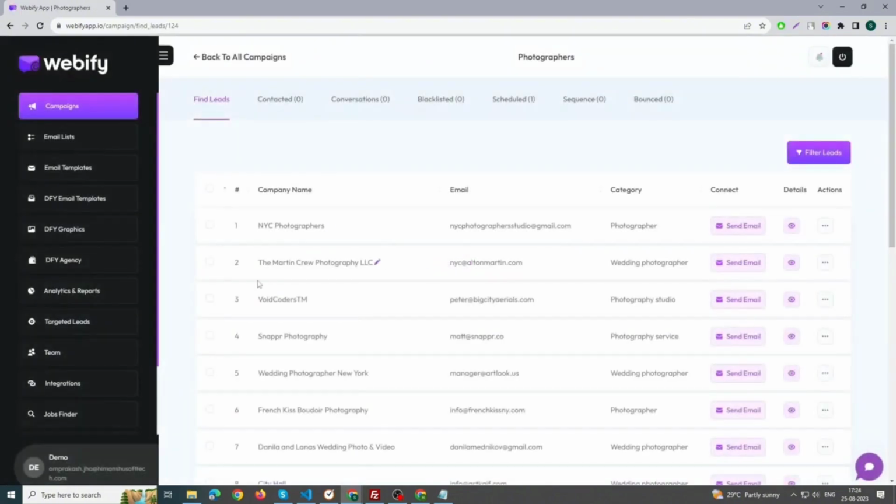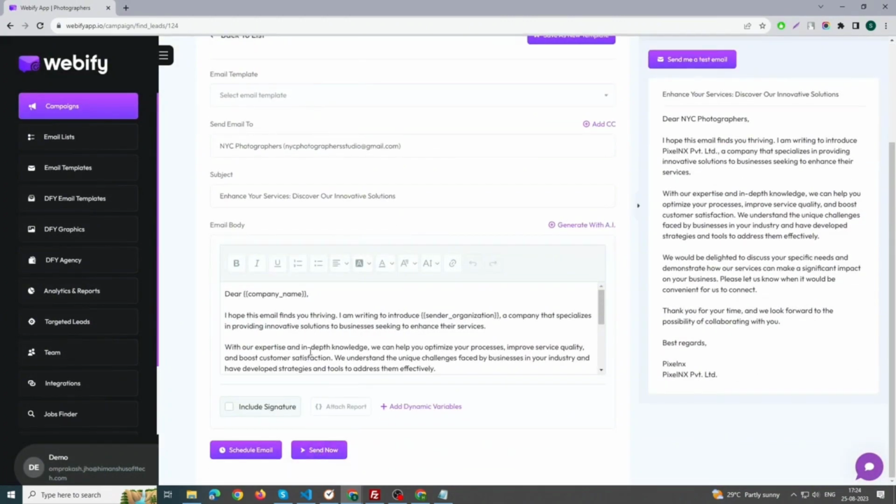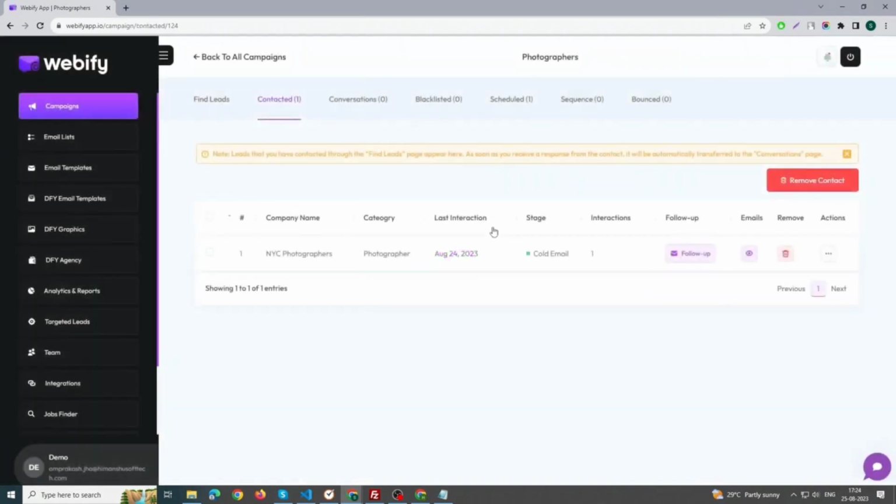Go back to the Find Leads menu and click the Send Email button. Scroll down and hit the Send Now button. You will see this email will appear in the Contacted section. You can see the leads that you have contacted in the past, the stages, number of interactions, and also the option to send a follow-up email.